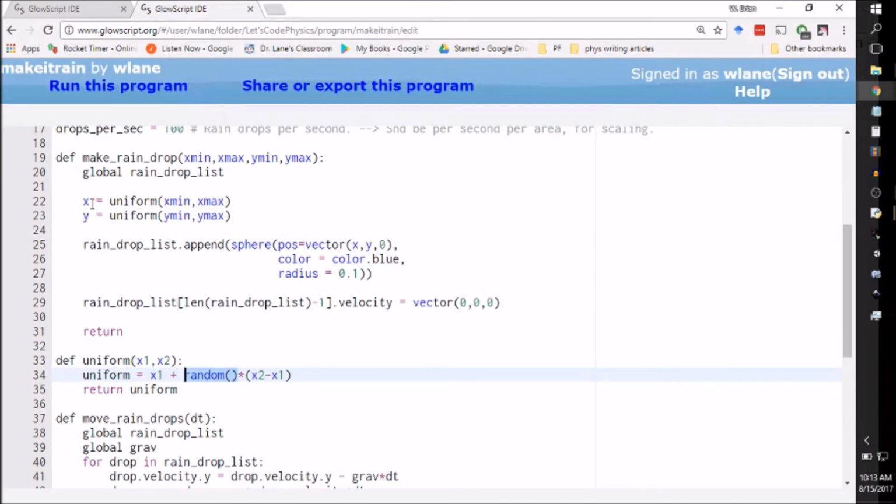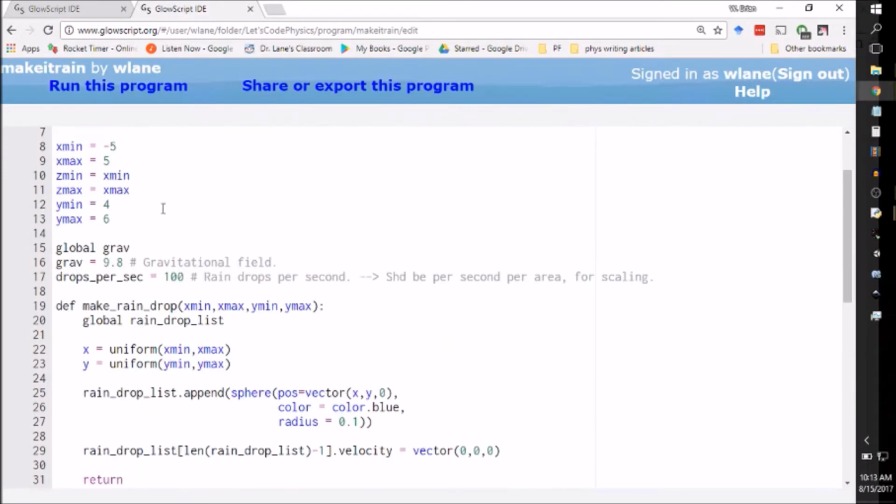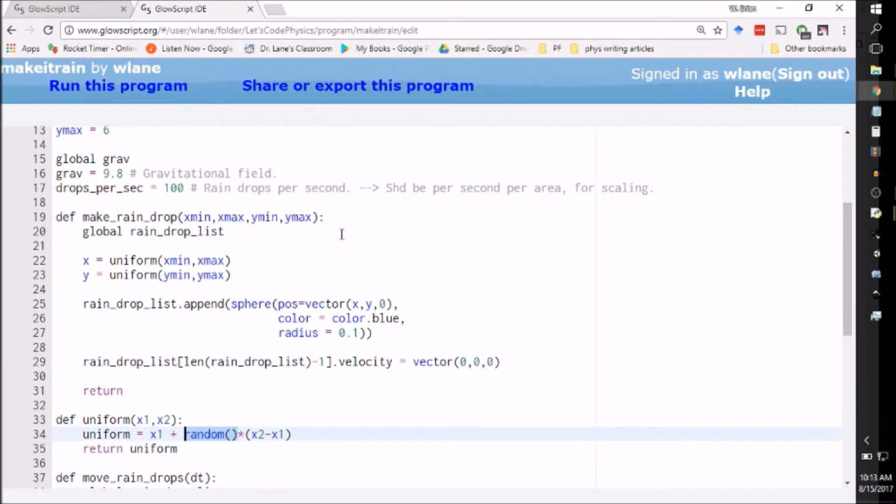So for these 10 raindrops, we'll get 10 random pairings of x and y. So we'll have x anywhere between xmin and xmax. That's going to be between -5 and 5. Y we have set to be between 4 and 6. So it's starting somewhere up above, at some different altitude. And then we basically add to this list a raindrop.